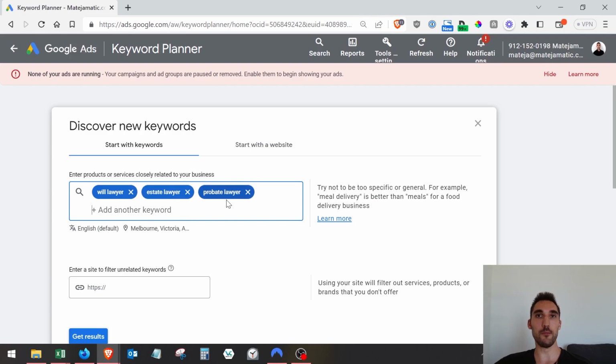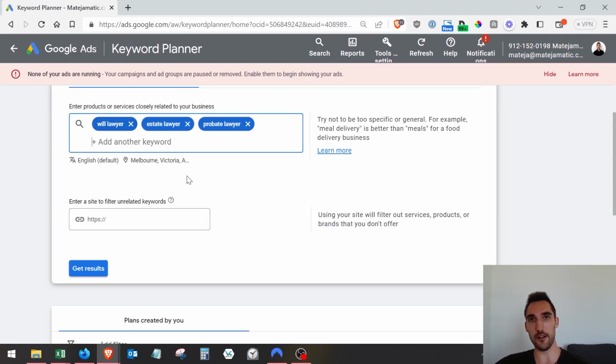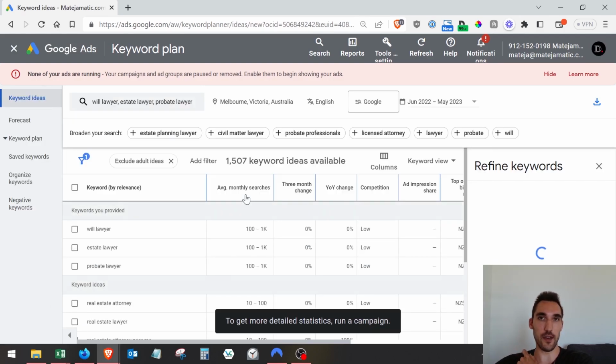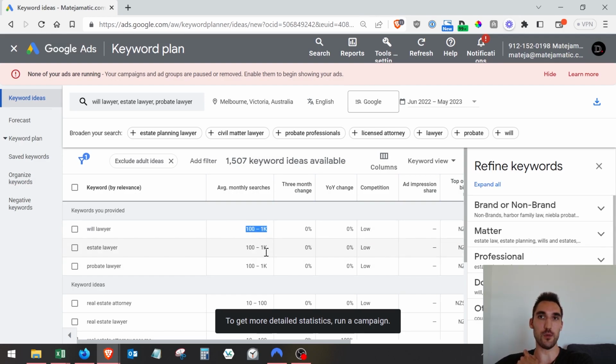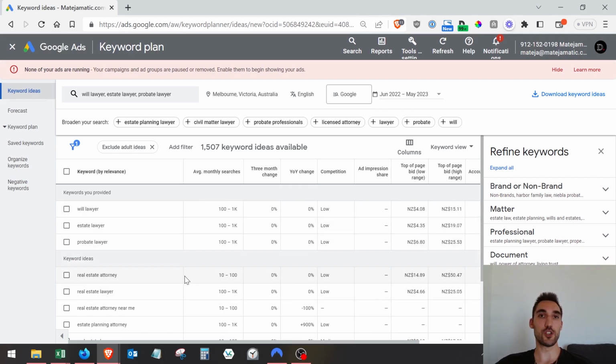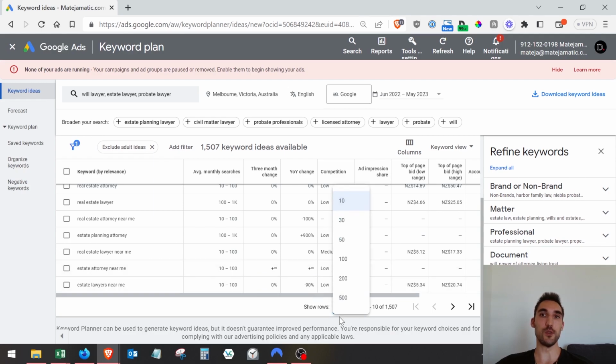So I've put in the main 3 keywords that cover the 3 different areas I want to target. And now I'm going to click Get Results. So now what's going to happen is it's going to give us the keywords we typed in, the search volume for those keywords, the competition, which is good to know, but I wouldn't bet too much on it. It's also going to tell us the bid range that you're going to have to pay most likely to end up on page 1. And then it's going to give us a ton of related keywords as well.